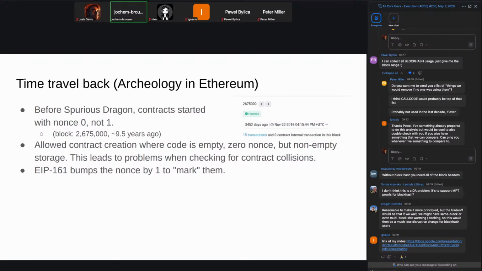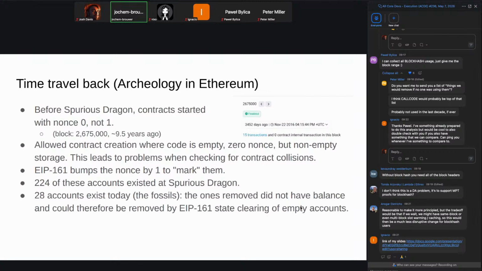At Spurious Dragon, we introduced EIP 161. This is the state clearing EIP, and it bumps the nonce to 1 to mark these accounts. 224 of these accounts existed at Spurious Dragon, and 28 of them exist today, which I will call the fossil accounts. The ones which were removed, the difference of 224 and 28, have no balance, so they are empty by the definition of EIP 161, and were then deleted from state already.